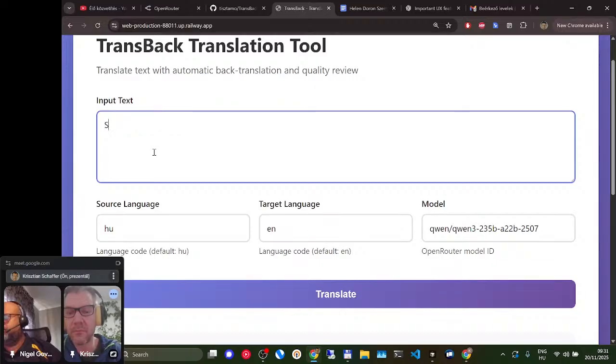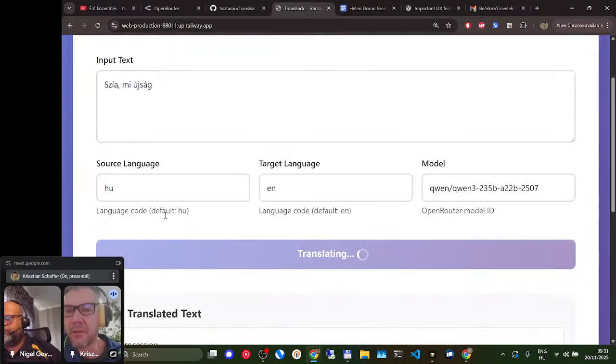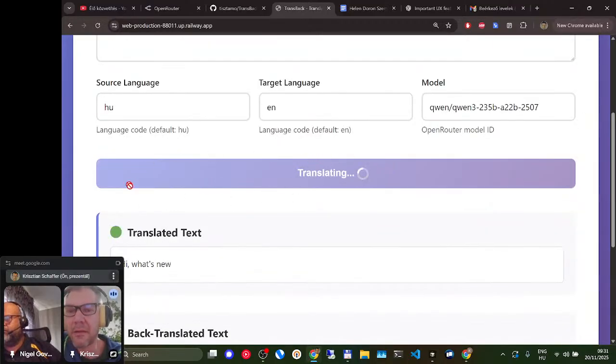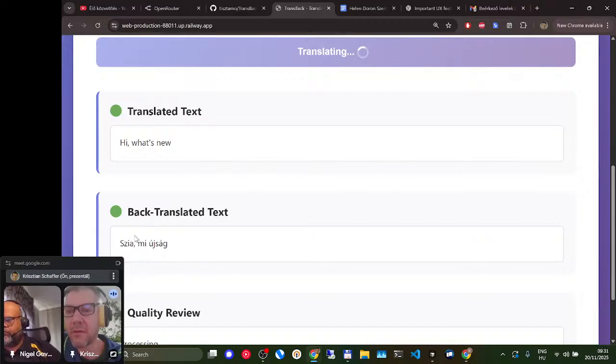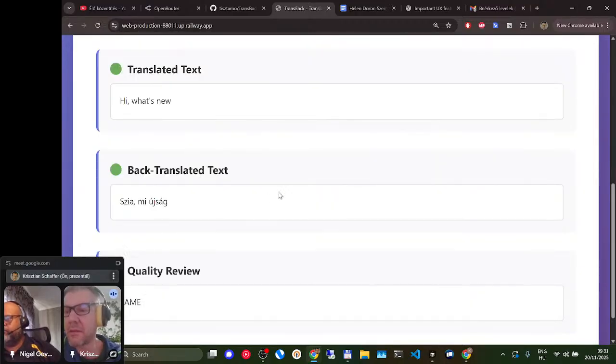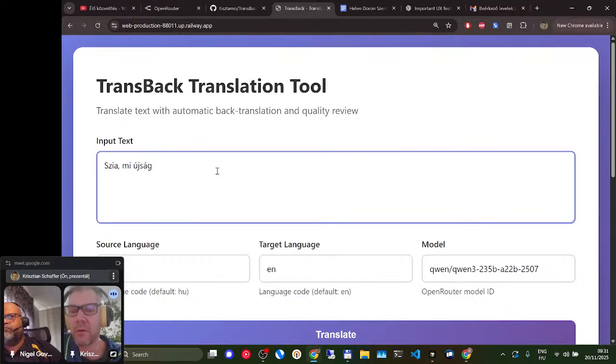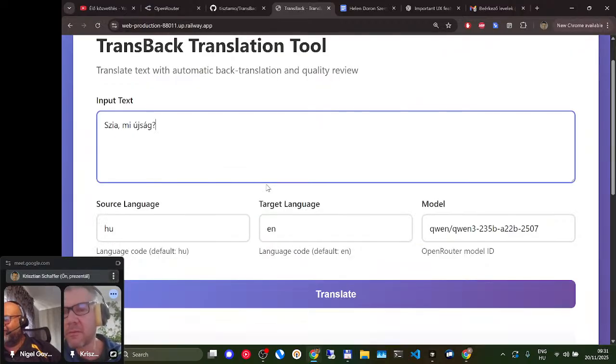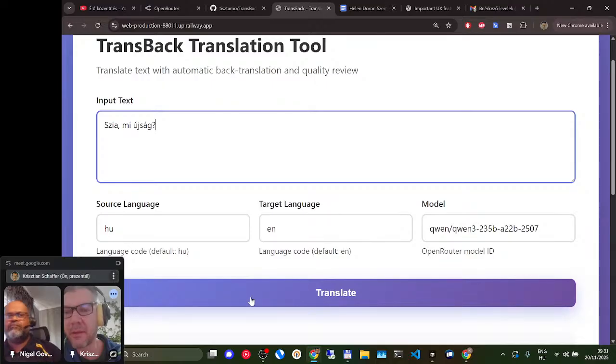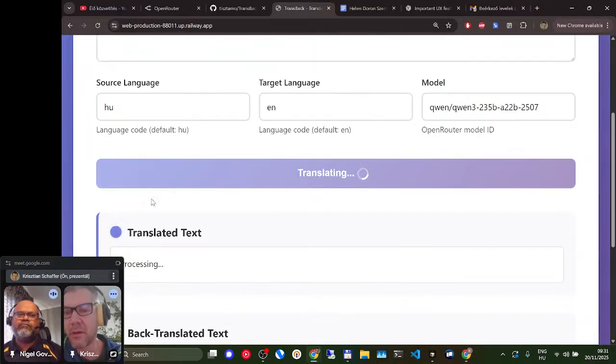I enter some Hungarian text here and click translate. It says translating. Hi, what's new? Back, szia, mi újság, and it says the same. So I think we have clarity here, and forgiveness too, because if I fail to enter something, I can just do it again.